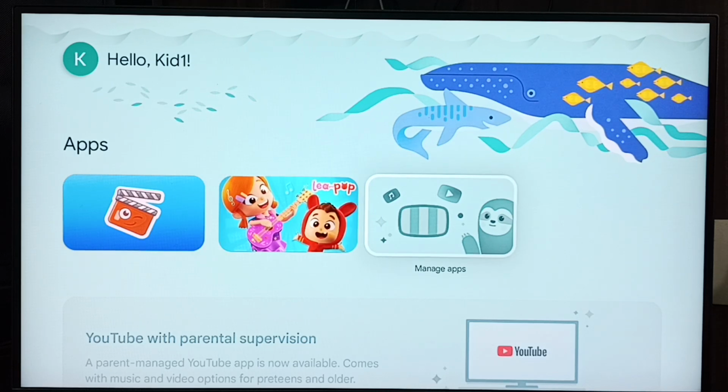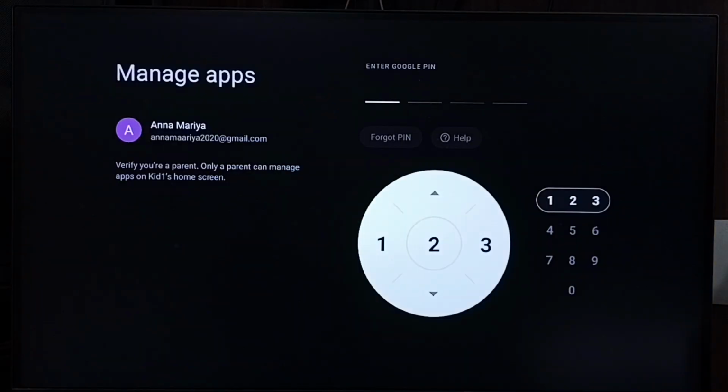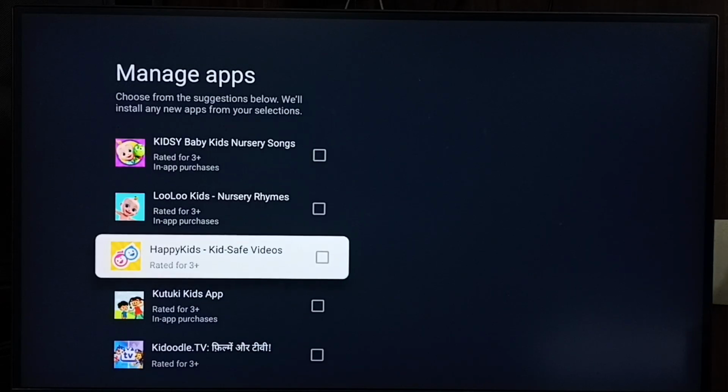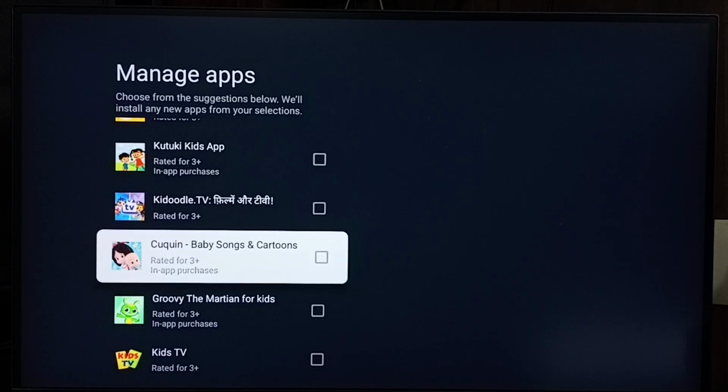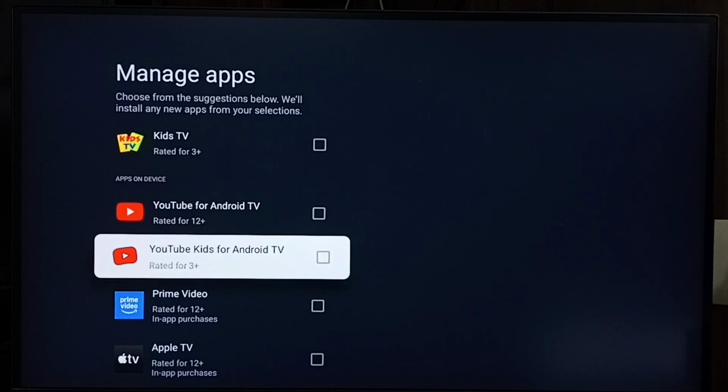Select this last option, Manage Apps. Select it, then enter Google PIN. And here you can see list of apps that we can add from Google Play to Kids Profile. See, here you can see the Kids app. If you go down, you can find list of apps that already installed in this device. You can find YouTube here in this list.